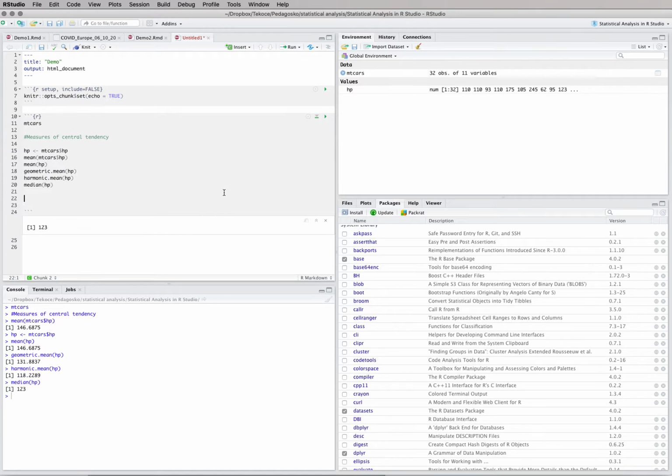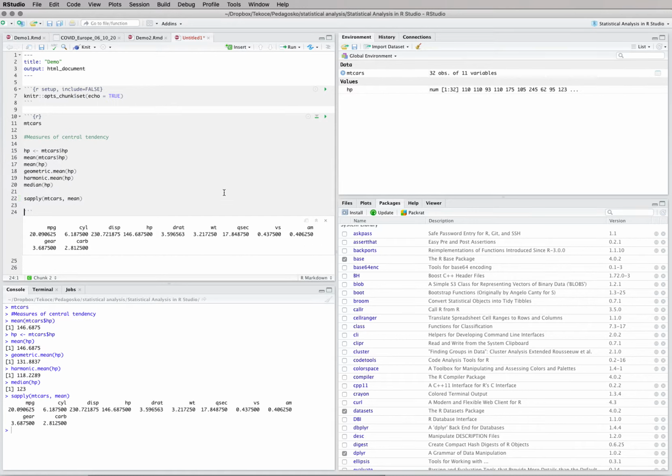Now, if you want to do central tendency across a range of variables within a data frame, so for example, for all of the variables in mtcars, what you can do is use the sapply function. So the sapply on mtcars, and I want the mean, right? And if I run it, it will compute the mean of all numeric variables in the data set. As you can see, the name was skipped here.